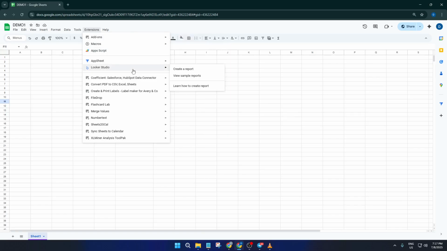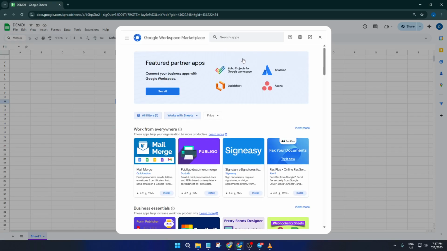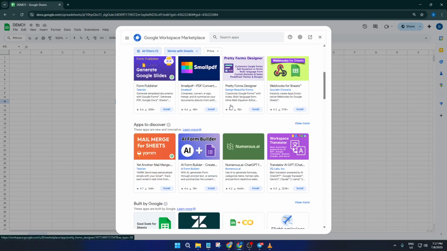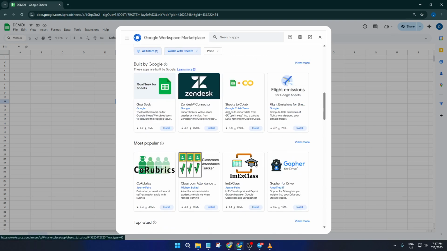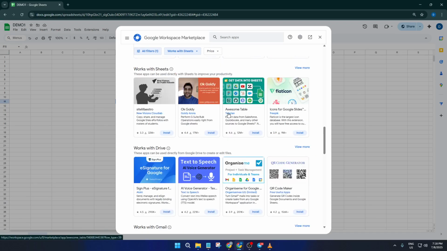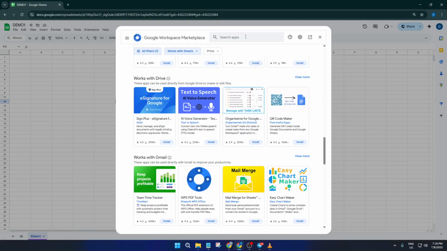To do that, hover over Add-ons in the Extensions menu and then select Get Add-ons. This will open up the Google Workspace Marketplace. It's almost like visiting an app store, but just for Google Sheets. Here you'll find applications that can help you do everything from creating complex charts, sending emails in bulk, connecting to other software, and more. Let's say you need a tool for project management within your spreadsheet. Just use the search bar at the top of the marketplace, type in what you're looking for, like project management, and browse through the results.